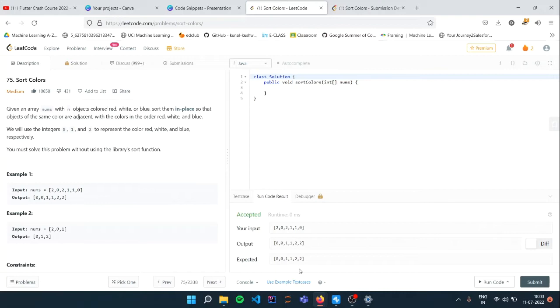This is our first video and the question is Sort Colors, which is available on LeetCode, and it is a medium level question. The task is to sort an array of 0, 1 and 2. First we will understand the question, then move on to the intuition, and finally we will code the question in Java. So now let's move on to the question.